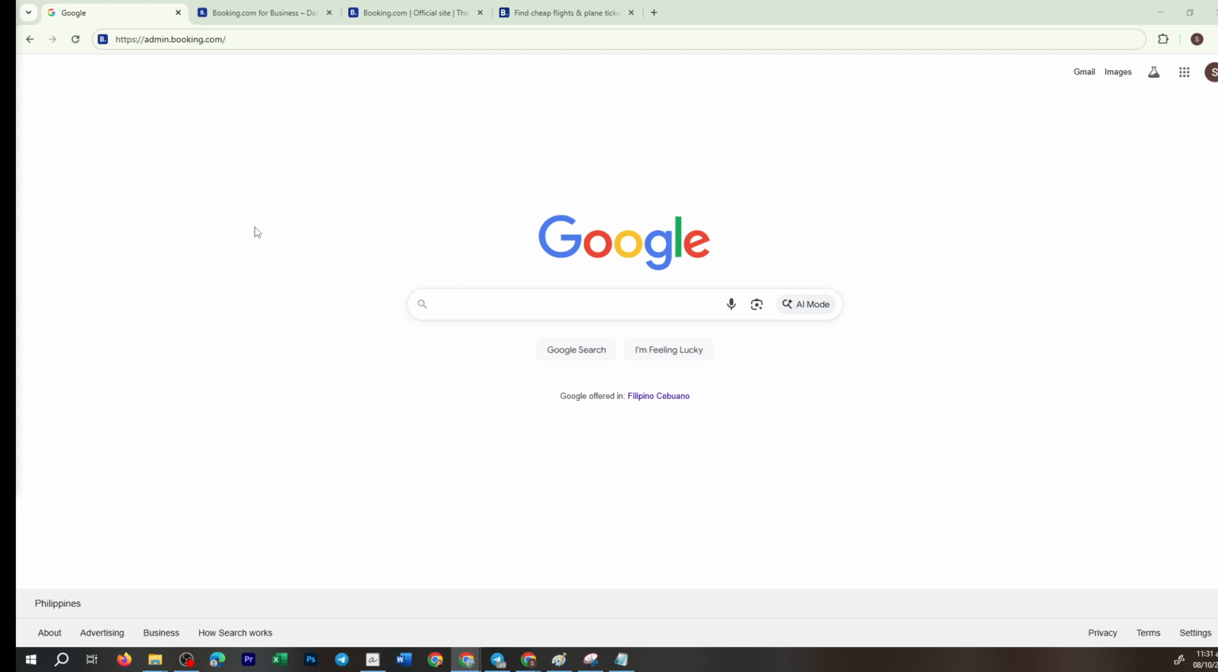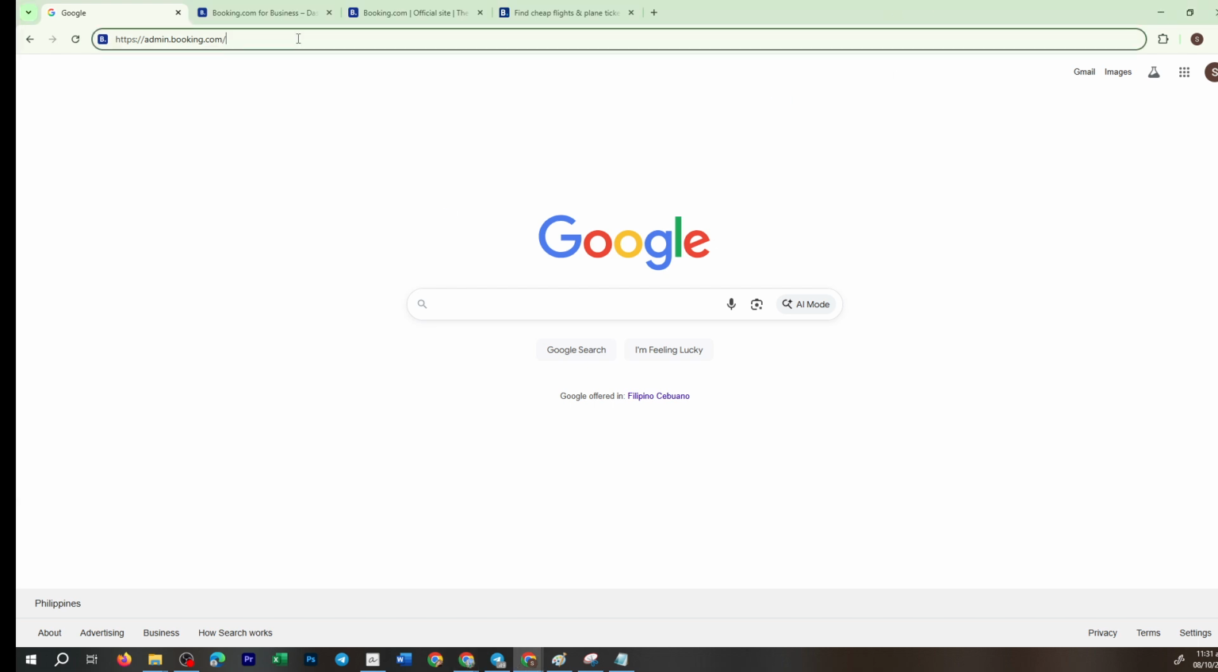This could be Chrome, Firefox, Safari, or any other one you regularly choose. Once you have that open, locate the address bar positioned right at the top of your browser window. In this bar, you'll want to type admin.booking.com. It's important to make sure you enter this address correctly. Even the slightest typo could lead you astray to an incorrect page, so take a moment to double check before hitting enter.